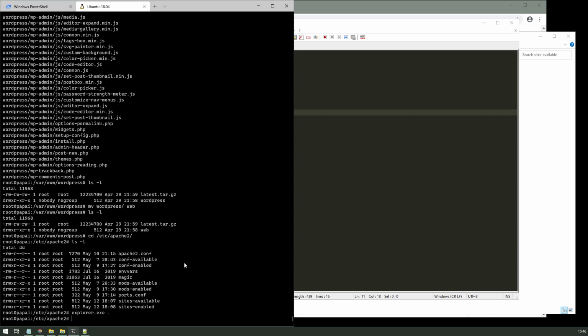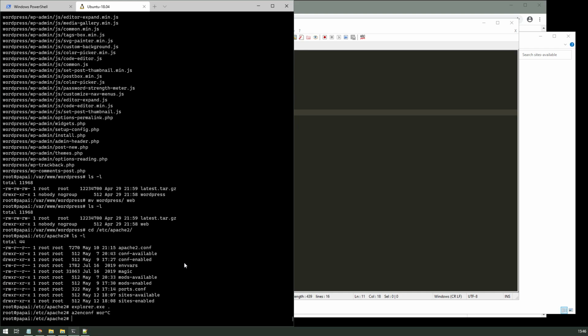So it's a2enconf, I think, something like that. Actually it's not that. Embarrassing. It's actually a2ensite, and it should pick up automatically if you click tab.